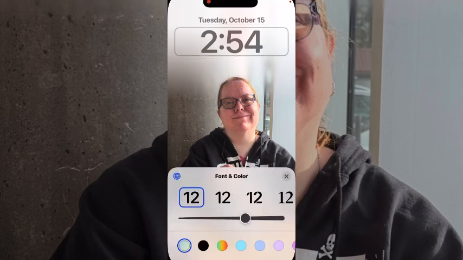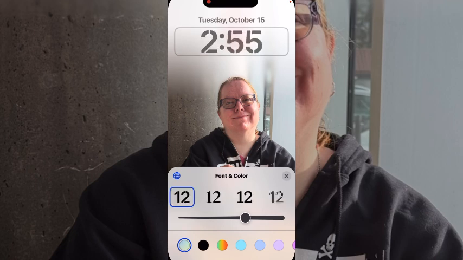First, select the font that you like. You can select from each of these fonts. Control how thick the font is. Move the slider to the left and you have a really thin font. Move the slider to the right and you have a super thick digital font. I like to use thicker fonts because I like to be able to just glance at the lock screen.